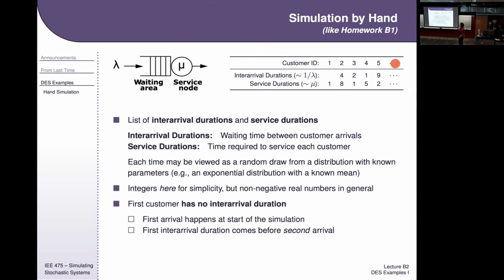I say there's going to be a certain number of customers, theoretically unlimited, but I'll give you enough that you won't run out of customers before the end. If you do the sim right, you won't run out of customers. That's another trick or tip, a sanity check. Underneath that, I'll give you a list of interarrival durations and a list of service durations. I format them like this, but it's probably better to think of the interarrival durations as being in between the customers, not associated with the customers.